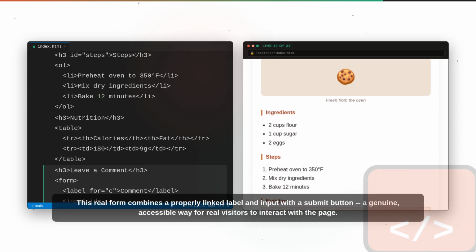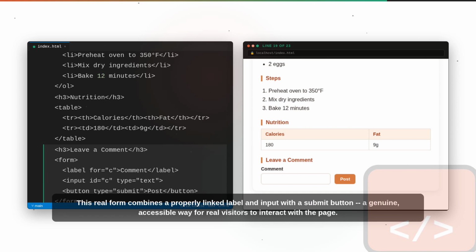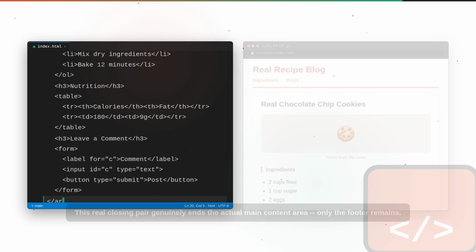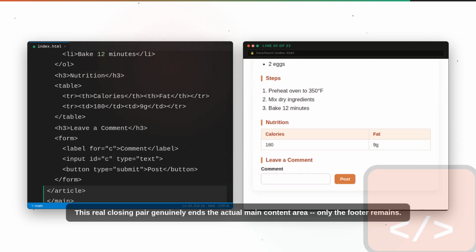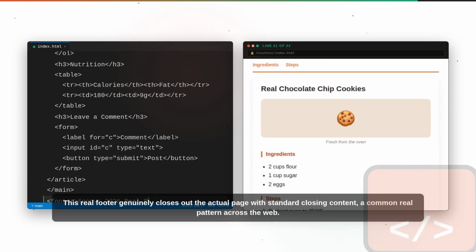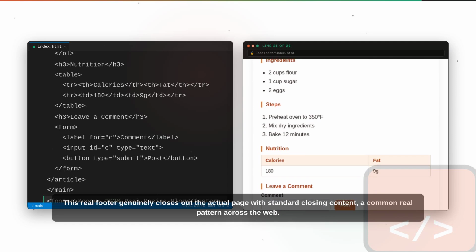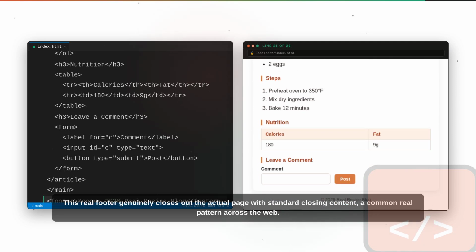This real form combines a properly linked label and input with a submit button, a genuine, accessible way for real visitors to interact with the page. This real closing pair genuinely ends the actual main content area, only the footer remains. This real footer genuinely closes out the actual page with standard closing content, a common real pattern across the web.